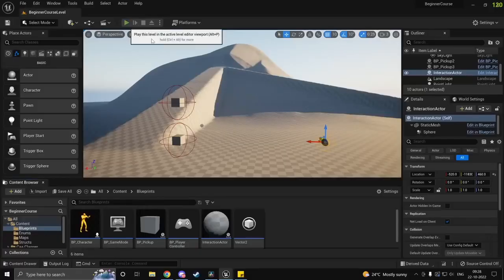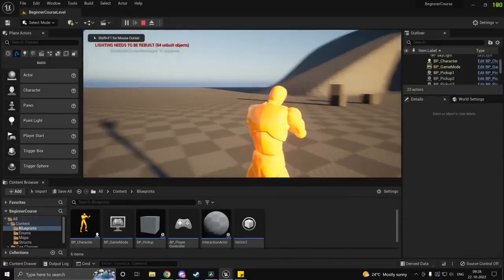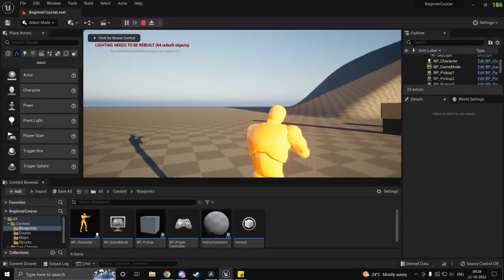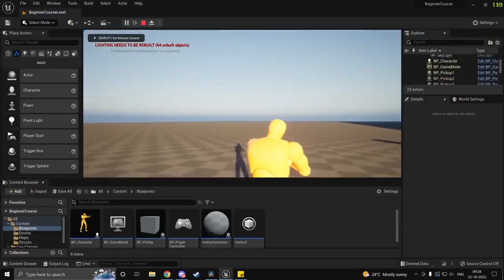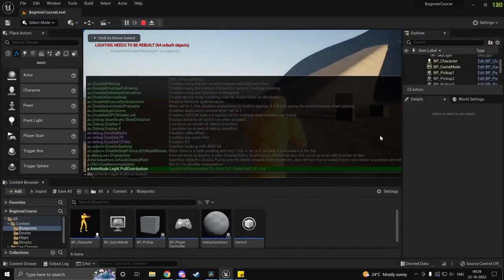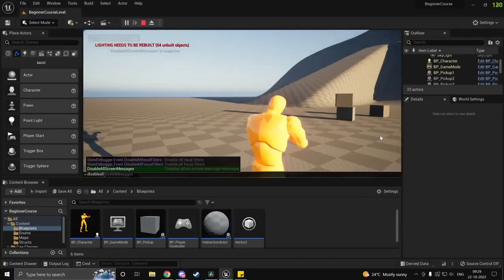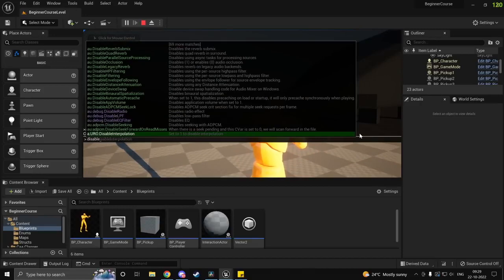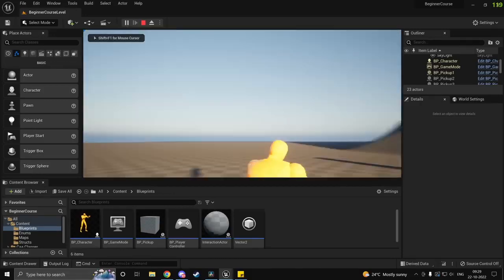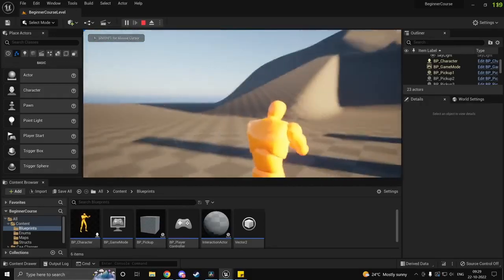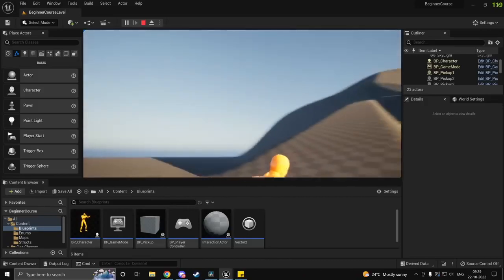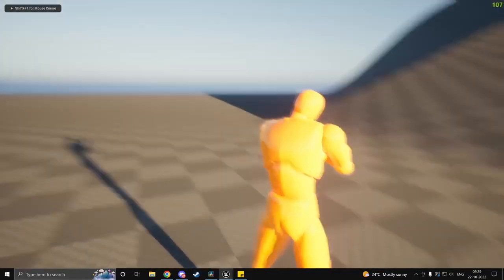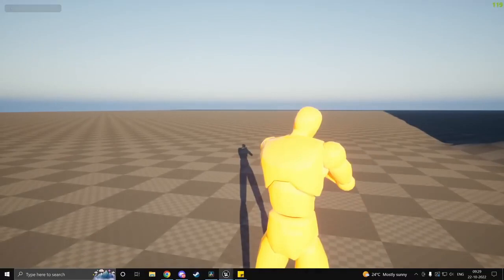All this is fine, but we do not have any sort of a user interface. Now, apart from the lighting needs to be rebuilt thing, you can actually delete that by typing in disable all screen messages. So, oops, I didn't type that. So, disable all screen messages. So, you can go ahead and type that and it's going to remove that. So, there's nothing much really. We don't even have a simple health bar.